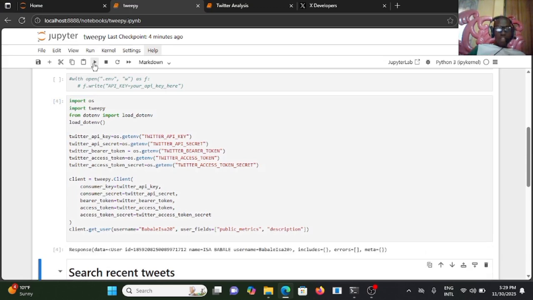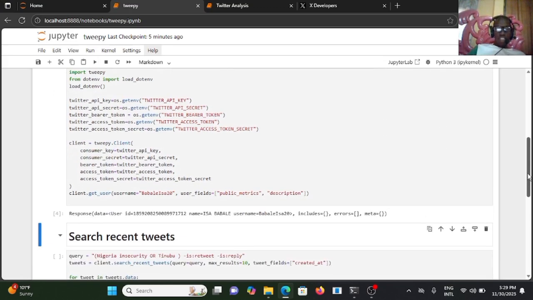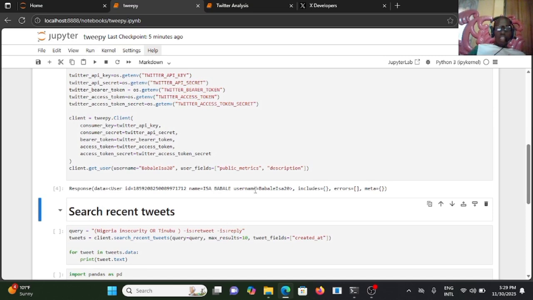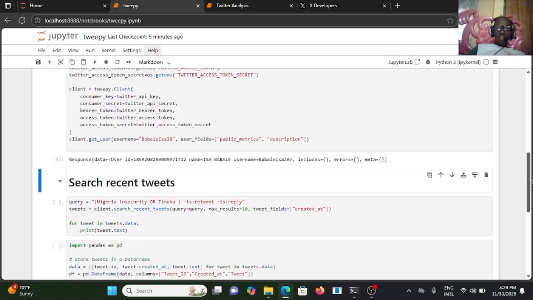Let's see whether it will connect. It has successfully connected. You can see the response here. You can see my name is Isa, and my Twitter username is Babale Isa20. So it has successfully connected to my Twitter account.